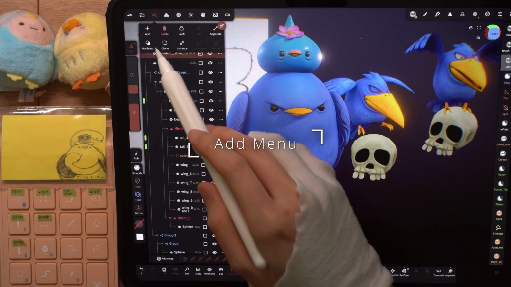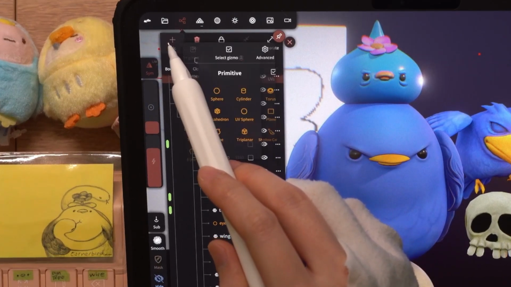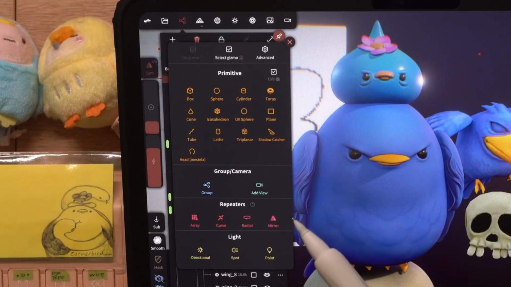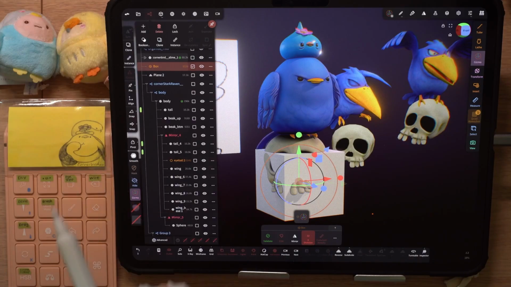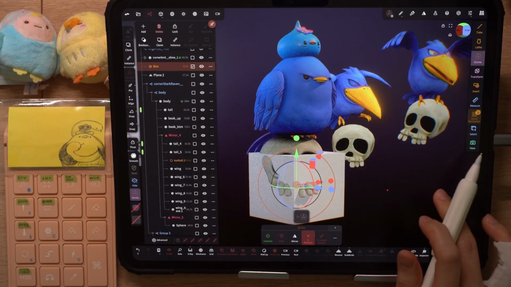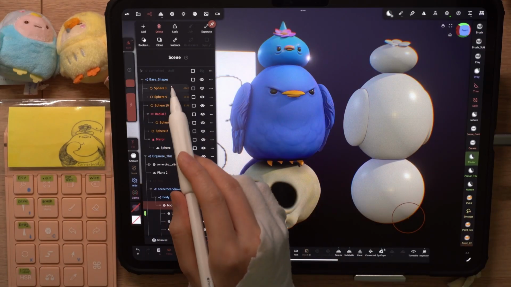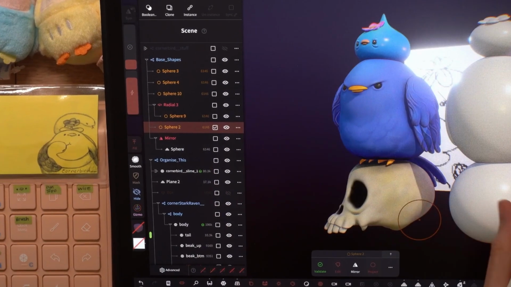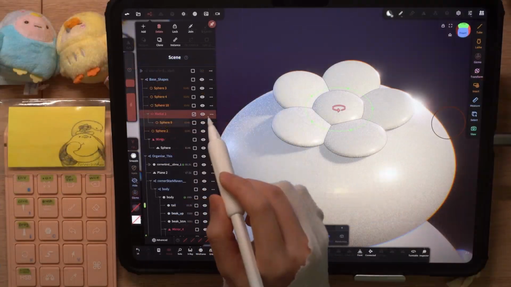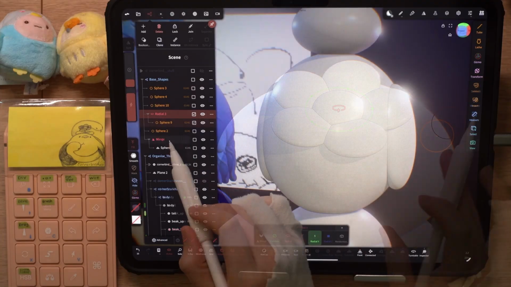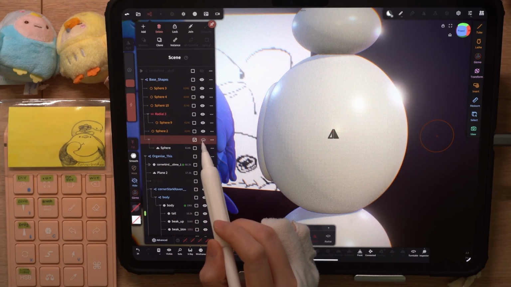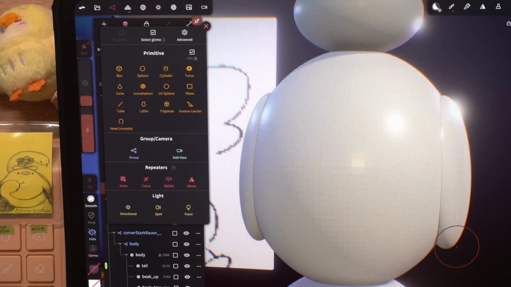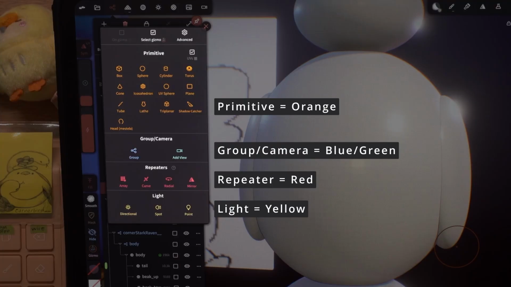When we click the Add button here on the outliner menu, we can see a bunch of things that we can add to the scene. If I click on box, I'll add a new box to the scene. If I simplify the current sculpt that I have, you can see that this sculpt consists of spheres of different sizes, group nodes to group them together, radial repeater to create the flower petals, and mirror repeater for the symmetrical parts of the sculpt.